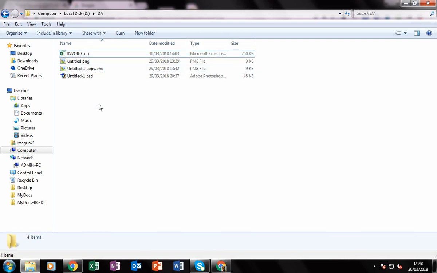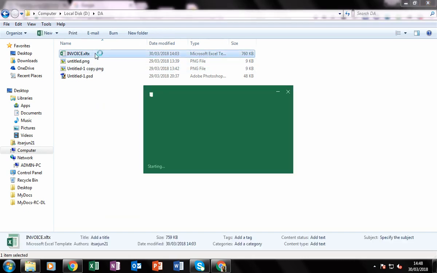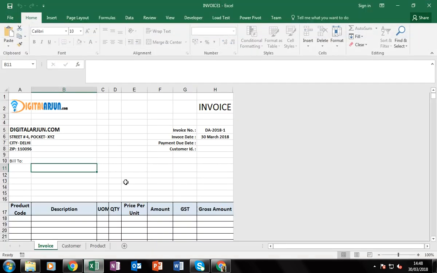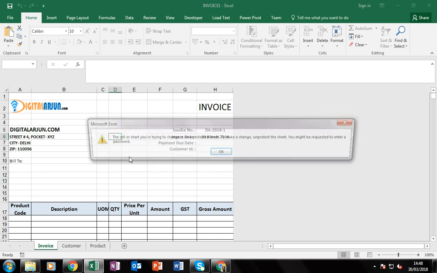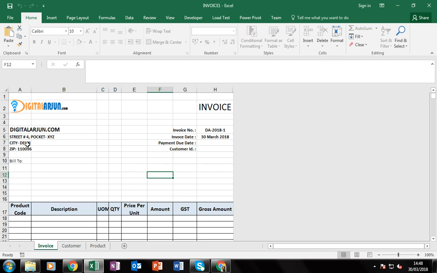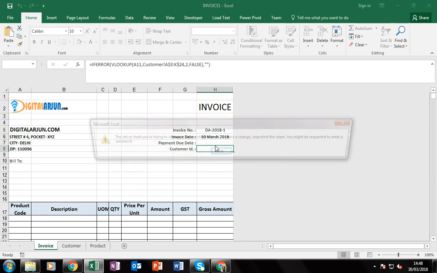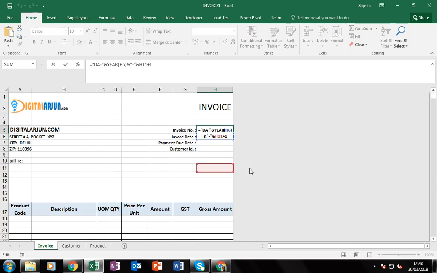Now I am going to show you how to generate a new invoice every time using the same template without making any changes required in the designing and formulae. Only the required quantities and some of the figures like shipping have to be entered manually. See, now I am trying to change here. No, it is not allowing to change. No change is allowed. Only here it will allow. I am making invoice number 1 this time.